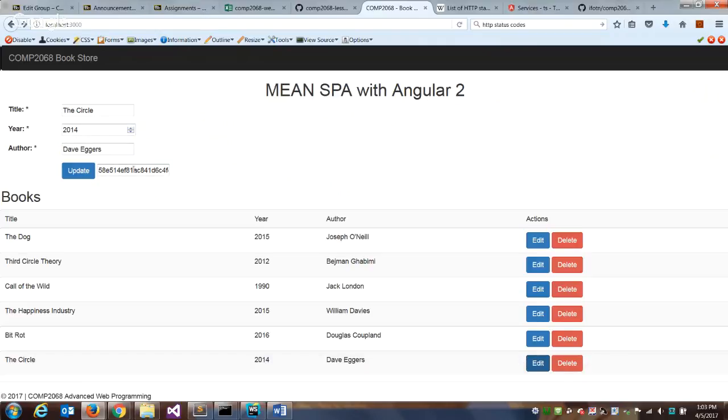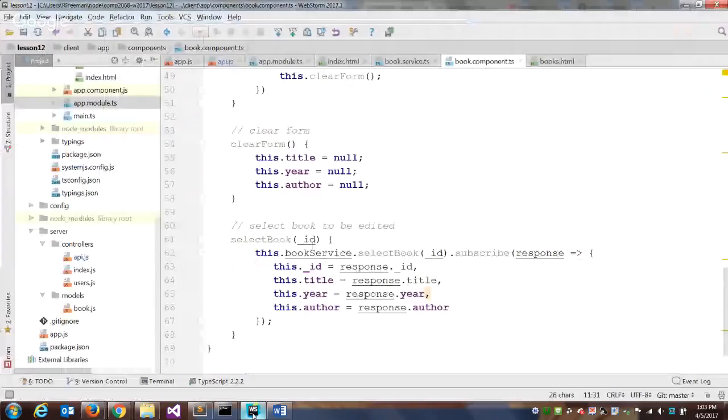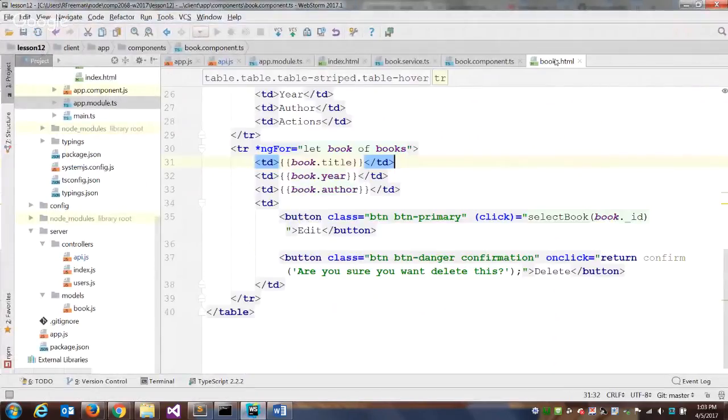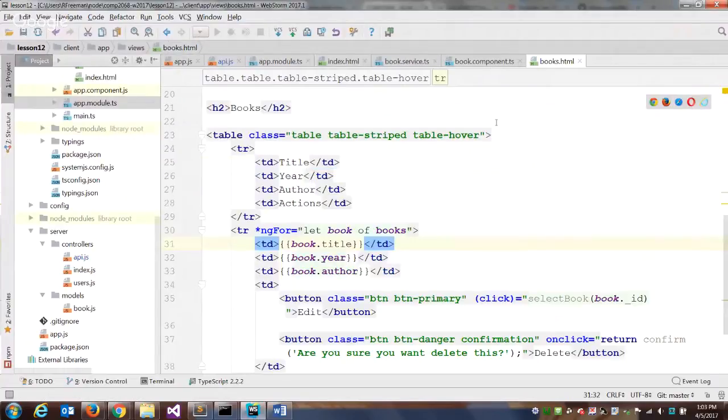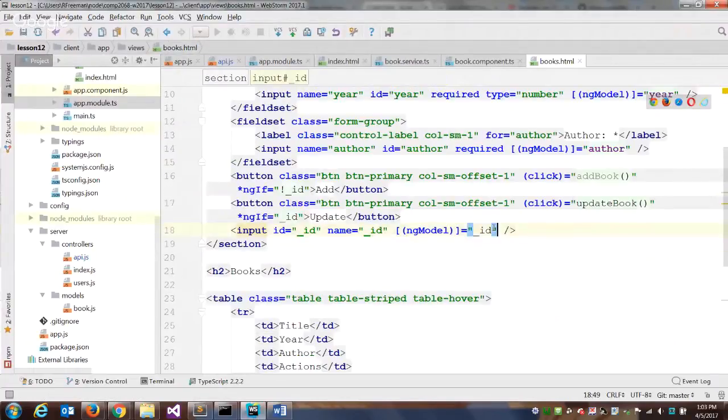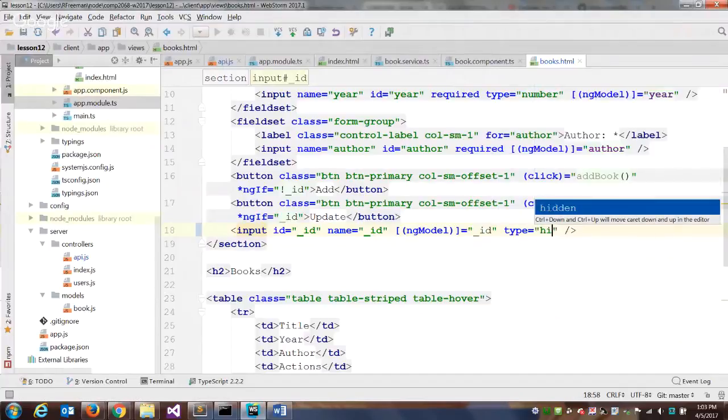So on my books HTML, I'm going to add a type equals hidden to that ID input. We'll make it hidden. There's no need to see the ID in the form, but we still want to use it so we know which button should be visible.